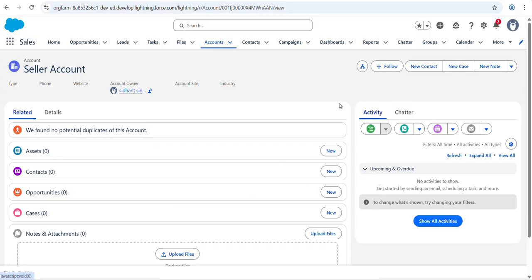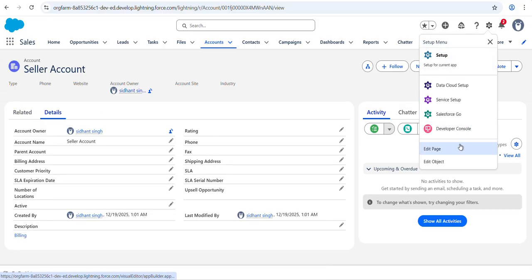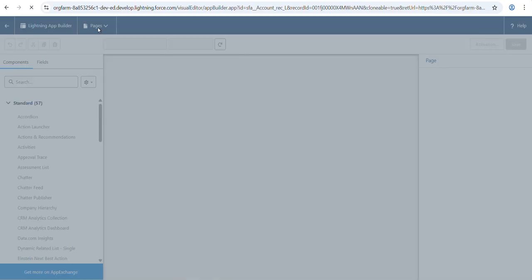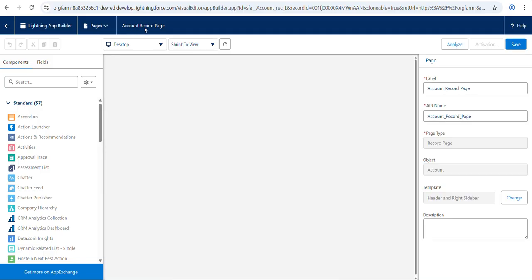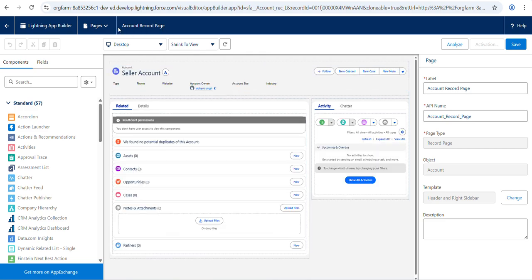Now similar to page layout, we have lightning pages as well in Salesforce. So if I go to details tab, click on edit, click on edit page. So this is the app builder. In the app builder, you will find the lightning record page name. So this is account record page. This is the name of the lightning record page.